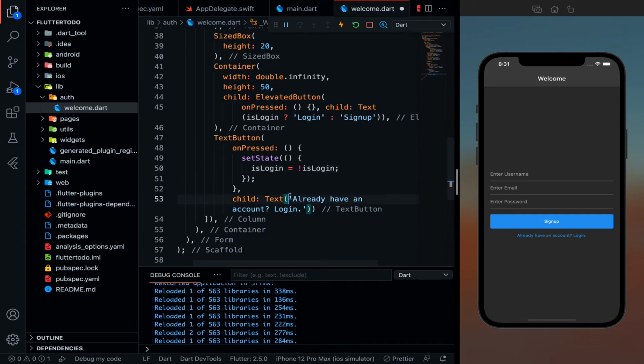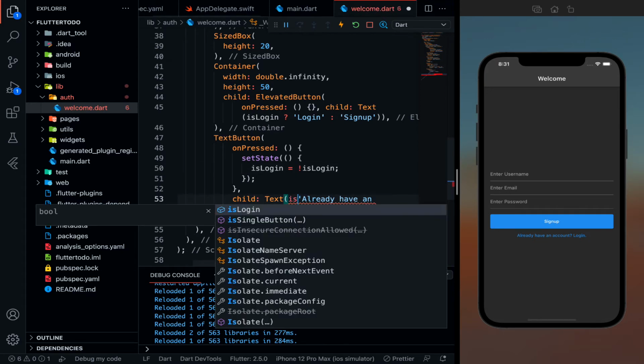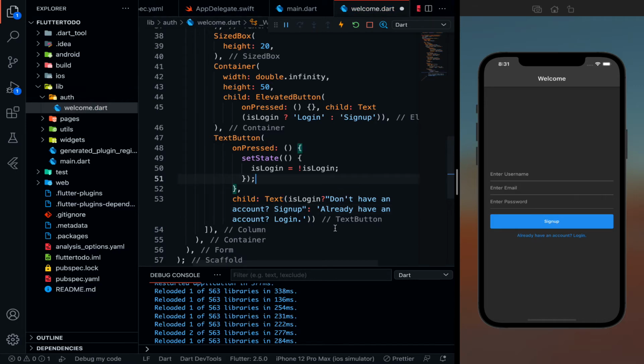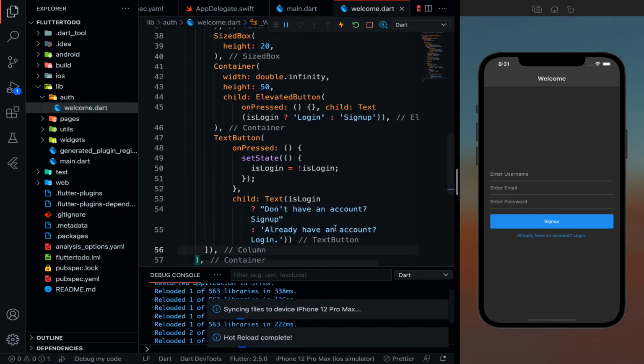And again over here, if my is login is true, then what I need to show is don't have an account, sign up. But if my login is false, then already have an account, login. So let me just save it.